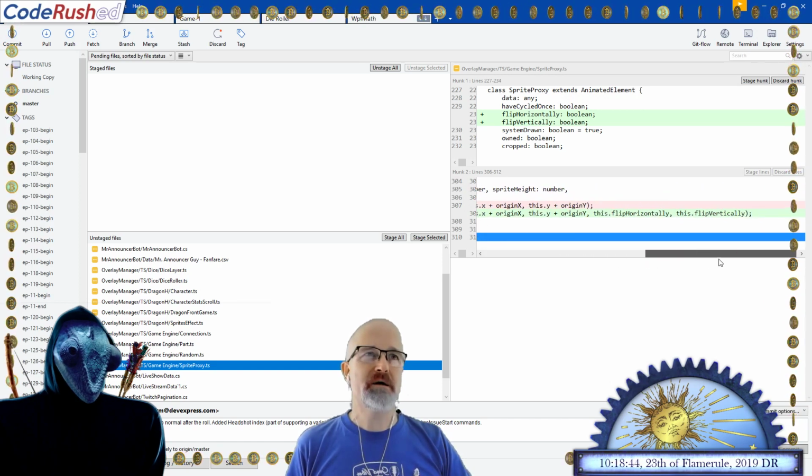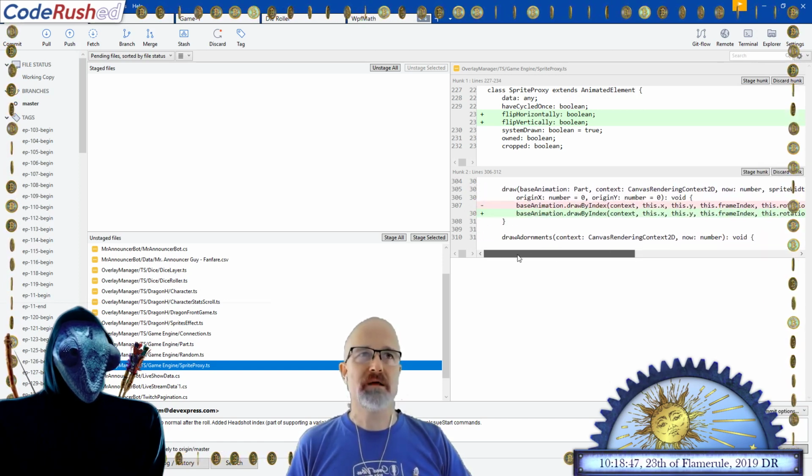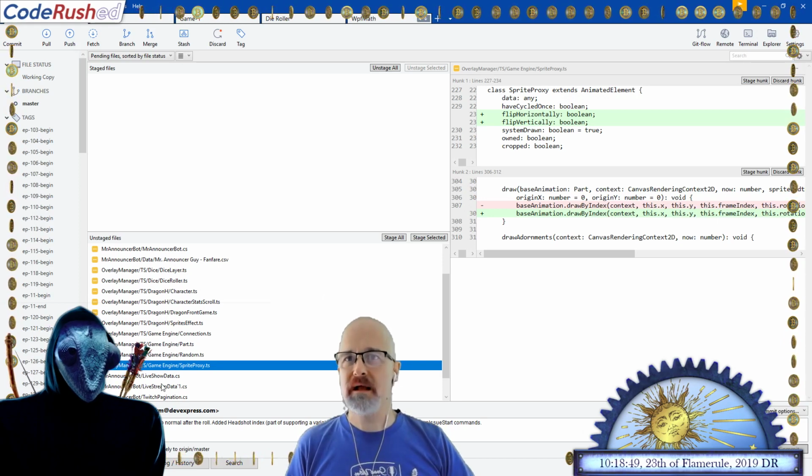What's going on here? Yeah, here we go. Flip. We're just passing in flipping horizontally and vertically. I've not even tested flip vertically yet, but I trust that it'll work.